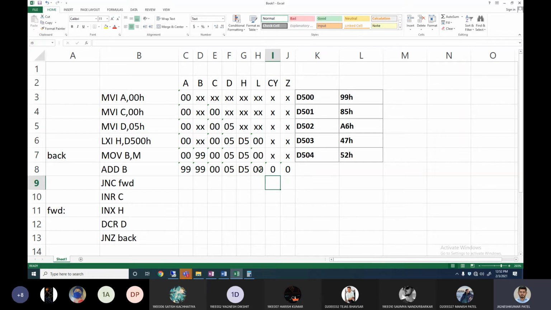Then jump on no carry to forward. Is there carry? No carry. So it will jump forward to this line. Okay, it will directly come to this line. Then once it comes to this line, what will happen? INX H will modify the content of HL pair. So this will become D501.